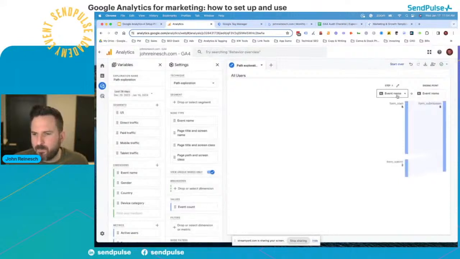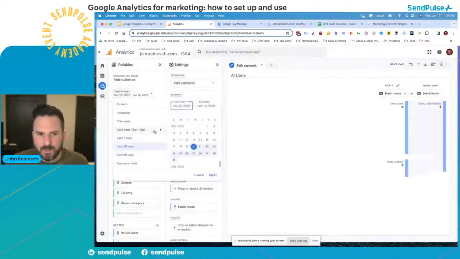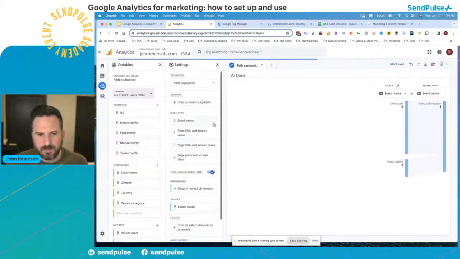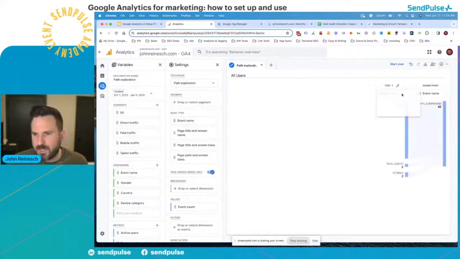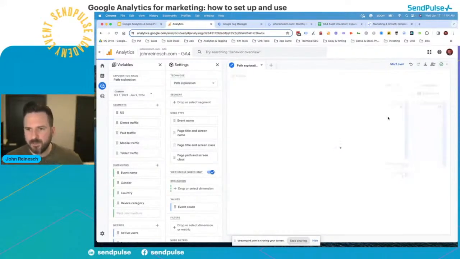Once we have this set up, I'm going to change the date range too, so we'll have a little more data to look at here. We'll do October, just about till last week. So now we have this data here. I'm going to switch event name to page path.